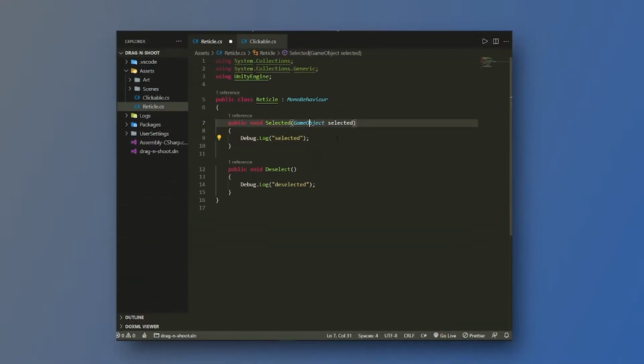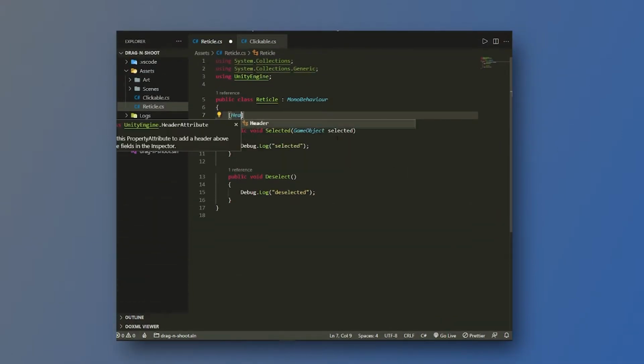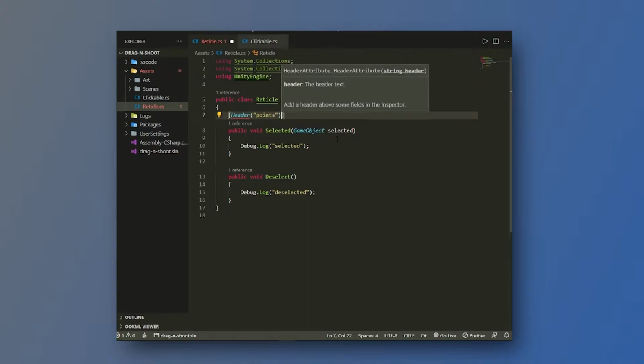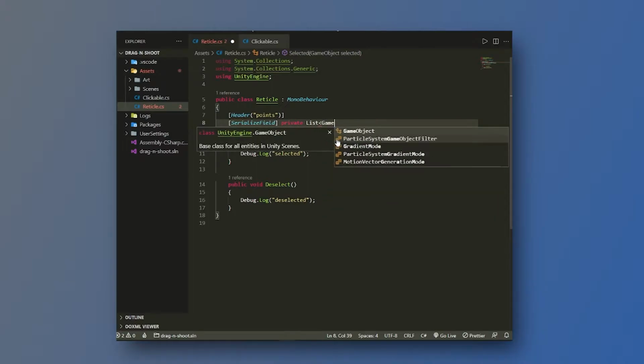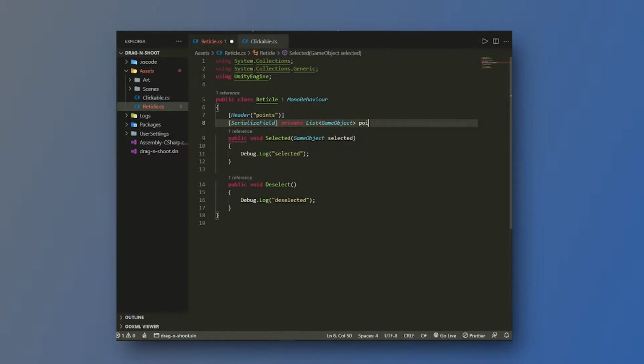Anyways, first of all, I'm going to make a header. You don't have to. It's just I like keeping it a bit tiny in the inspector. But first of all, we're going to make a serialized private list of game objects. I'm just going to call them points, because these are essentially all of the pieces of our reticle that we're going to build.